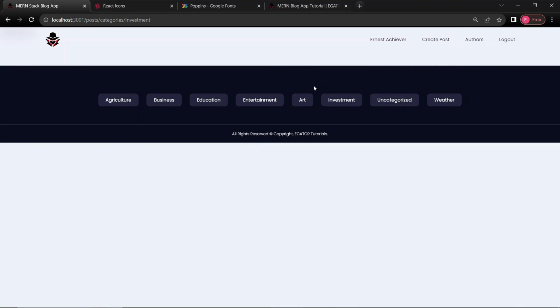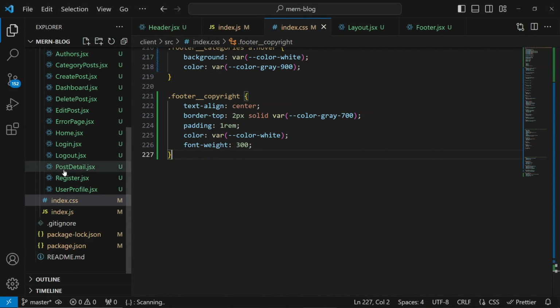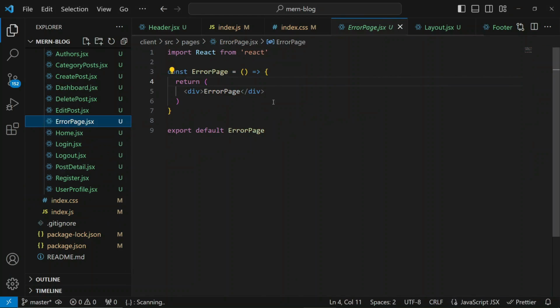So now we can proceed to work on the main stuff, the posts and all that, right? But even before that, I want to have some styles for our error page, right? They should give us the error page, and I think it's not really showing because, you know what? Yeah, we are going to start this error page. So let's go ahead and do that before we get to the more exciting stuff.